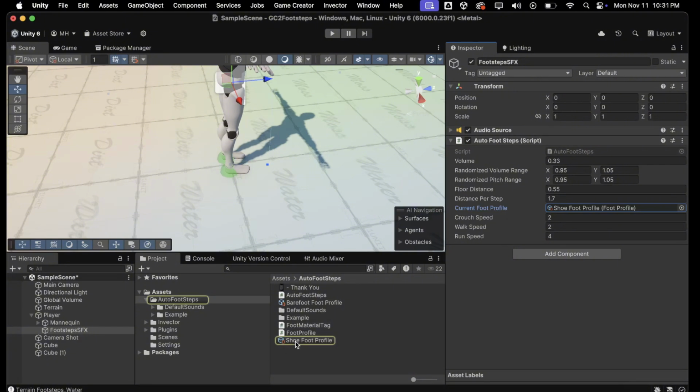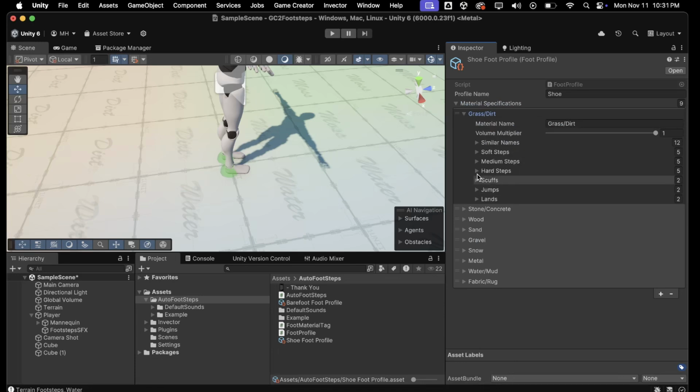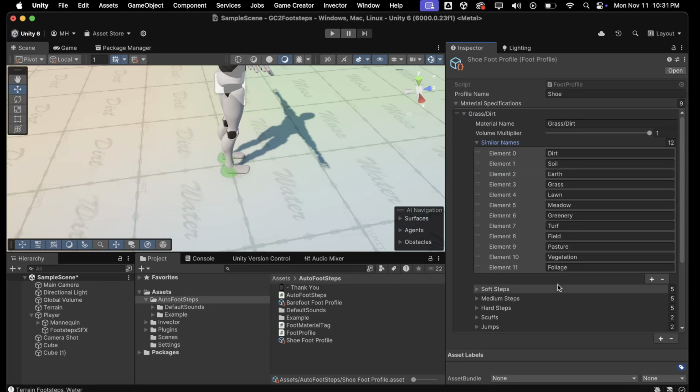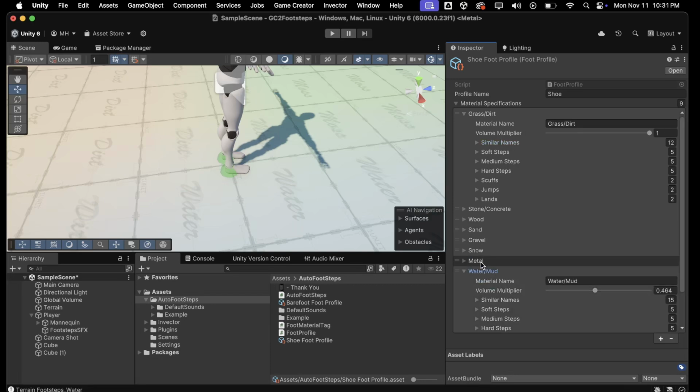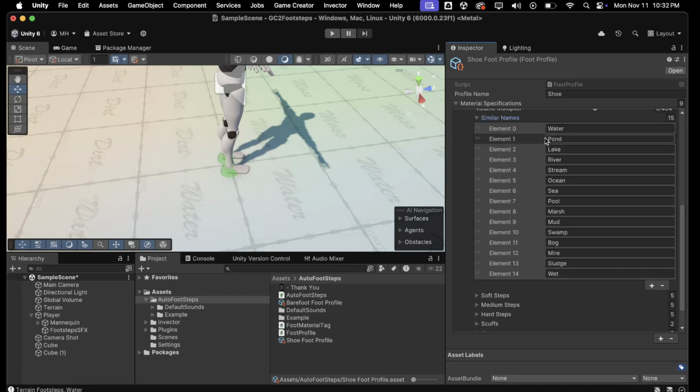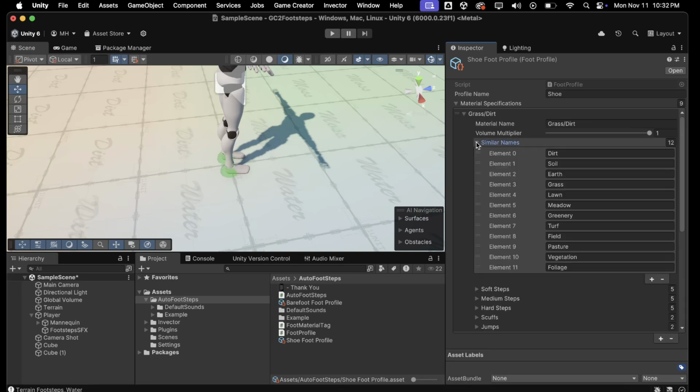And now each foot profile gives you a specification of all the different materials that it recognizes. So for grass and dirt, we have all these different elements that can be recognized as grass. So it's going to recognize partial names of textures, so you don't have to put the full texture name in. It's automatically going to recognize a bunch of the stuff. So water is going to look for water, etc. It should automatically recognize a lot of stuff, which is good. So the similar names is what it looks for.